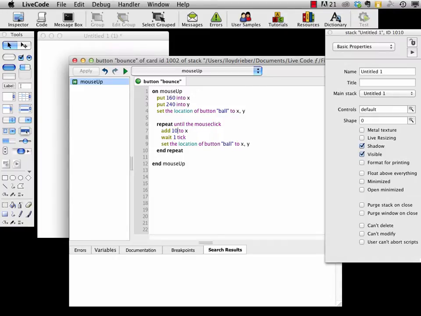And let's be clear, let's be really sure we know what's going on here. So starting at the very top, when the mouse button is pressed and let go, we put the value of 160 into a variable called x. We put 240 into y. We take that value and we put the ball at that location, over 160, down 240.